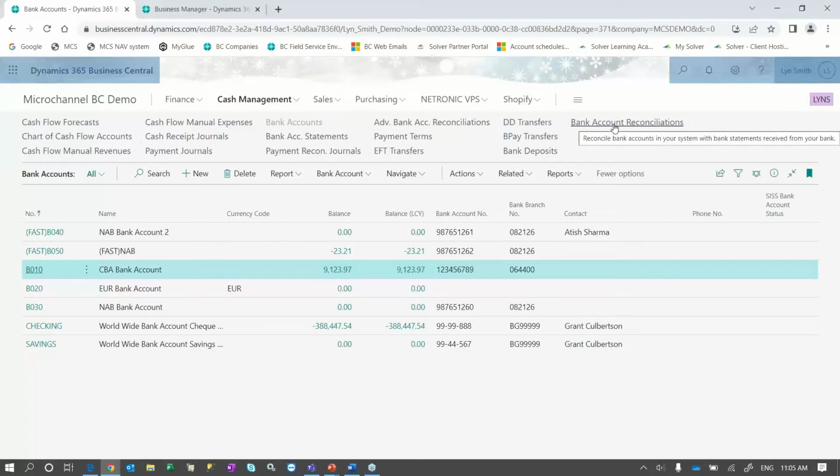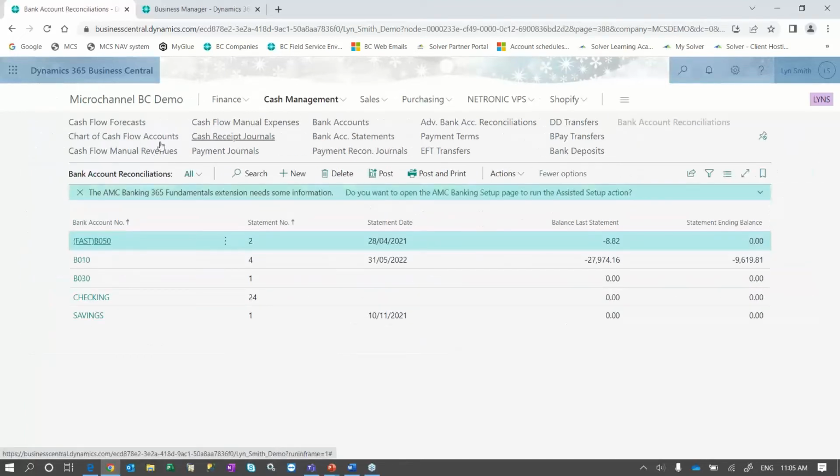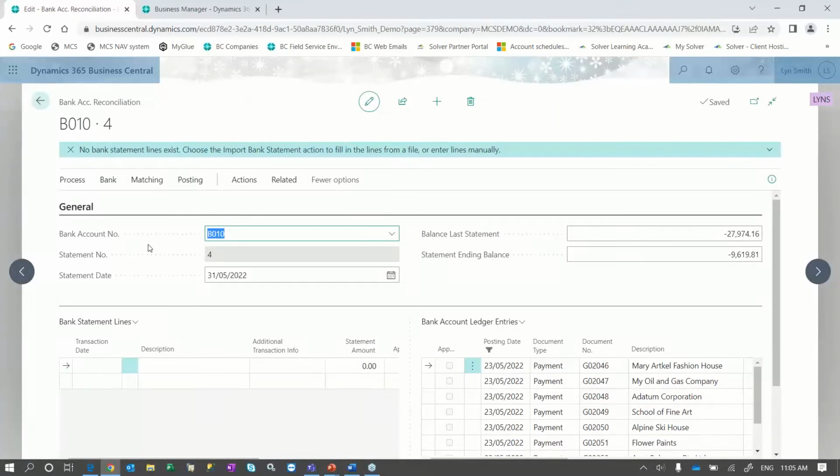This is coming off my cash management menu, or you could bookmark this as well. I go into the bank account reconciliations, and if you haven't started one, you would just click on new. I've already started one, so I'm going to click on my one, B010. That's now going to open up and I can start.